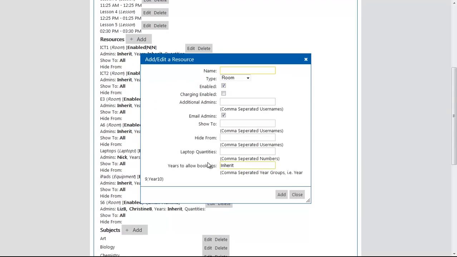You get a grid of what to enter, what room types to enter. For some reason this is only showing one, but there are actually 4 different types. Whether to enable it, whether the room or resource requires charging, this is mainly for laptops or equipment, who the additional admins are, whether or not to email admins, who to show this resource to, who to hide it from, what the quantities are for the laptops.